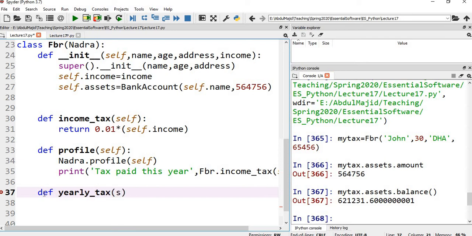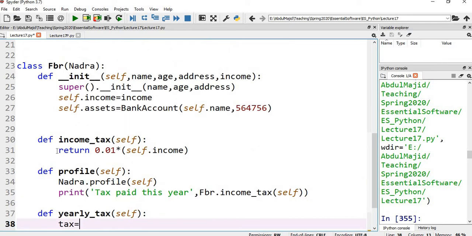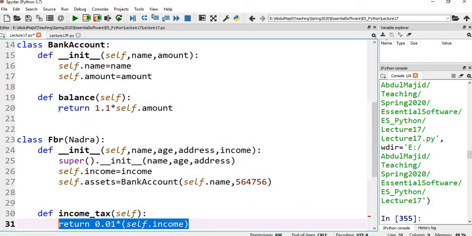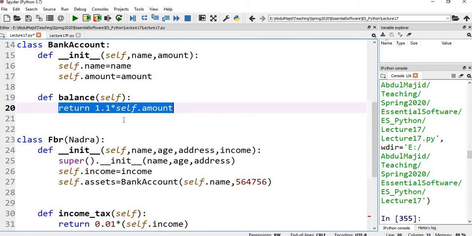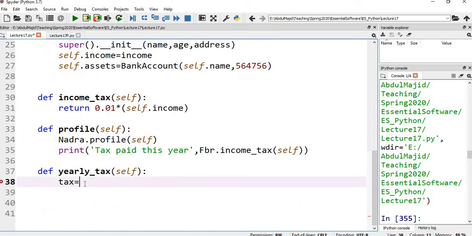So yearly tax takes only one input, self, and so let's define a variable here which is going to have the total tax. So let's call it tax. So the total tax is going to be the tax on your income, which we are calculating here, and some tax on the total amount you have in your bank account. So let's say you are supposed to pay 2% on the total amount you have in your bank account. So we are going to calculate 2% of this amount. So first, we have to sum these two amounts to get our total tax.